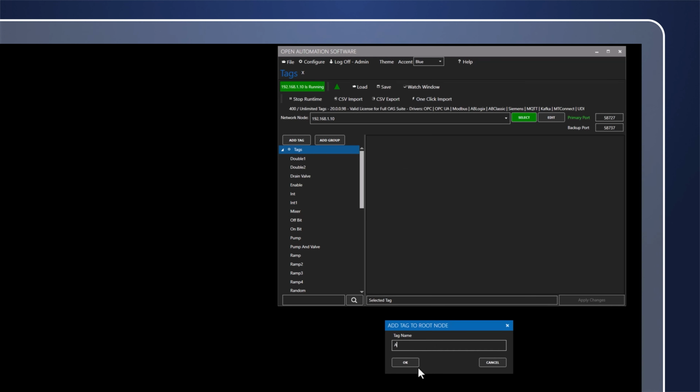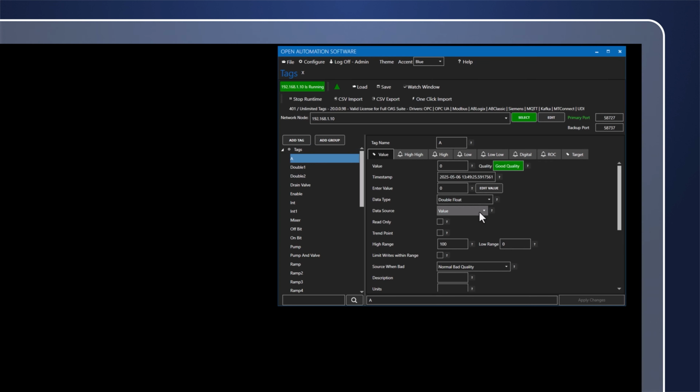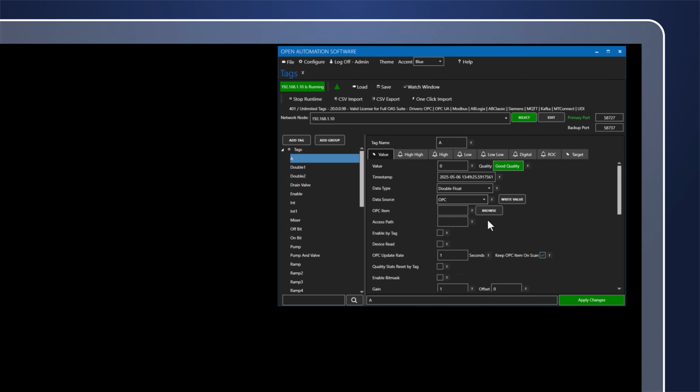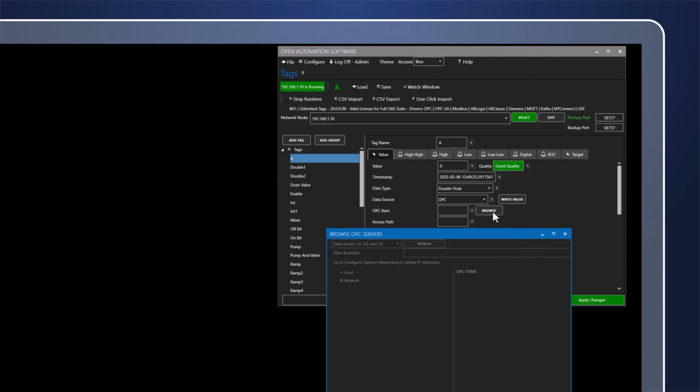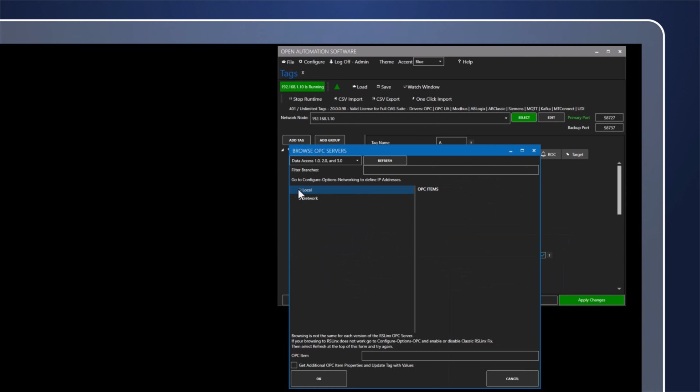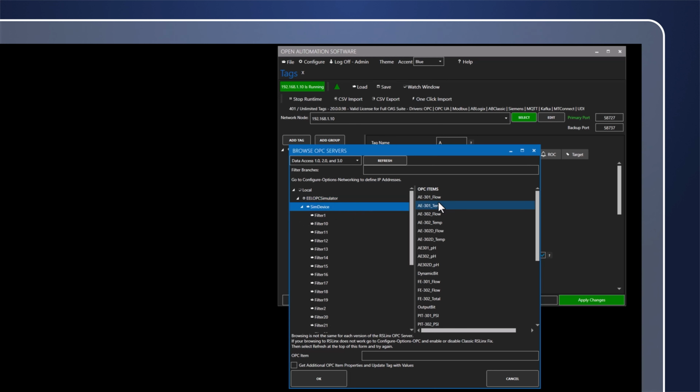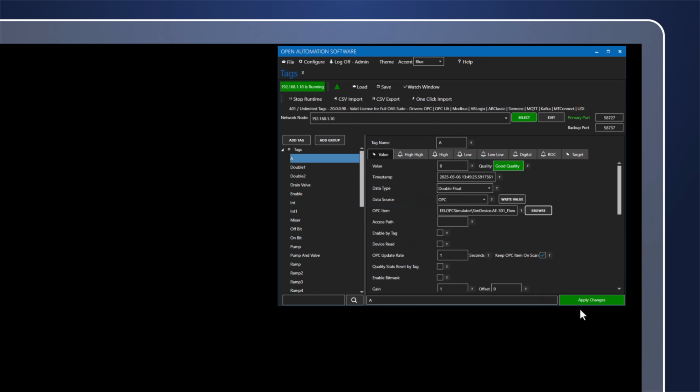I will now add a tag with a tag name A and set the data source to OPC. Select the Browse button. When browsing, select Local, even though it is on a remote system. I'm actually browsing the local OPC servers from that remote OAS Engine node. I can select the branch of SIM device and select the OPC item that I want to connect to. I click Apply Changes. Now that OAS Engine has that live tag value, and we just save that configuration in that remote system.